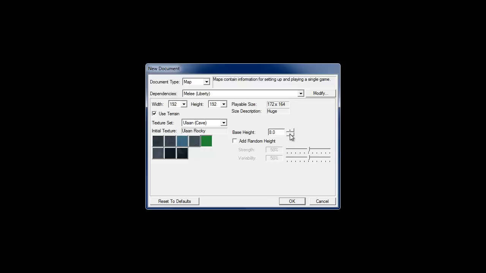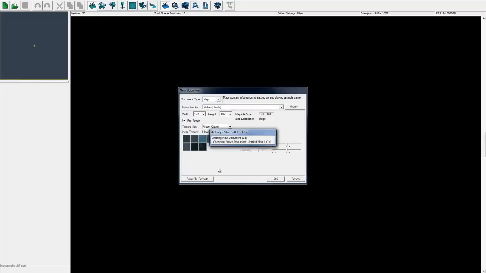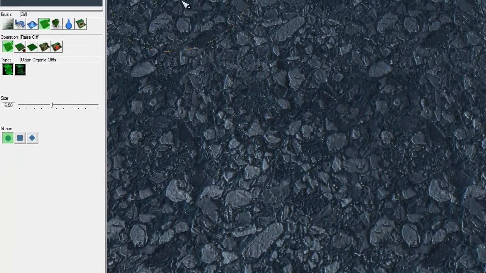You can adjust that to whatever you want and add random height. This will make the map kind of bumpy or hilly or whatever you want to do. And you can mess around with this to see how that works. But I'm going to turn that off for now. And going to click create the map, and here we go. So you can see I selected rocky, so it's rocks all over the place here.